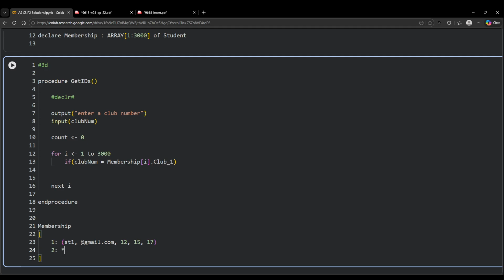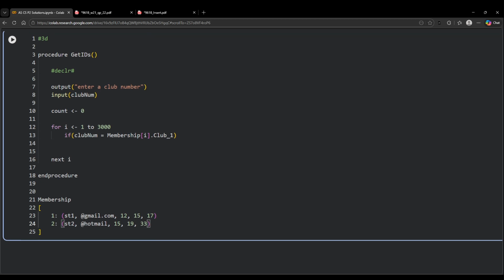Similarly, at the second index, we'll have some student 2. They could have some email at Hotmail, and then they'll also have some club IDs 15, 19, 33. So if you input the club number as 17, we are going to compare and check: is it equal to 17?